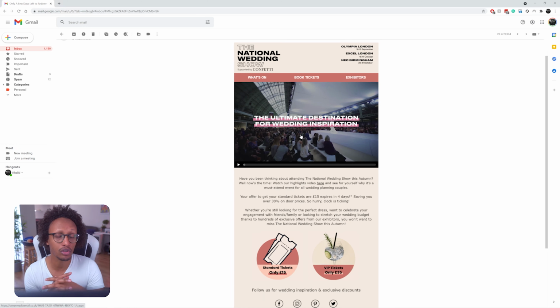Now, we know that you can't play videos in emails, but you can actually do GIFs in some of them. Some of the clients will allow you to do GIFs, so I would have personally preferred to have a GIF there to maybe entice me a little bit more. It's not a bad idea, but I think it could have been better.